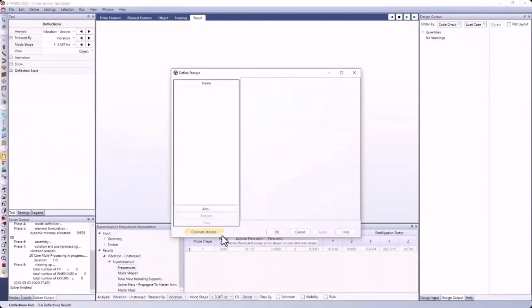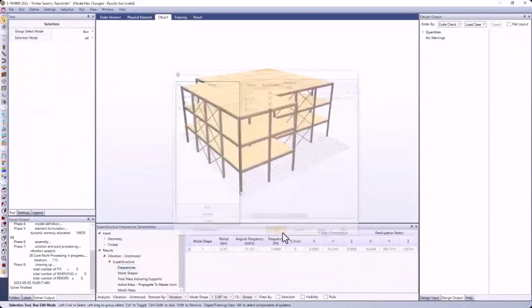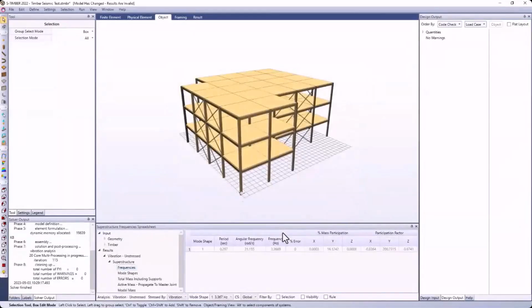Now, to work with our seismic analysis, it's helpful to set up stories. So I'm going to generate some stories that can be done automatically for us. And it's going to specify how many stories I have and the story height. And if we had some variance in our floor height, we could set up a tolerance, and then I click OK. Now it's generated those stories for us.